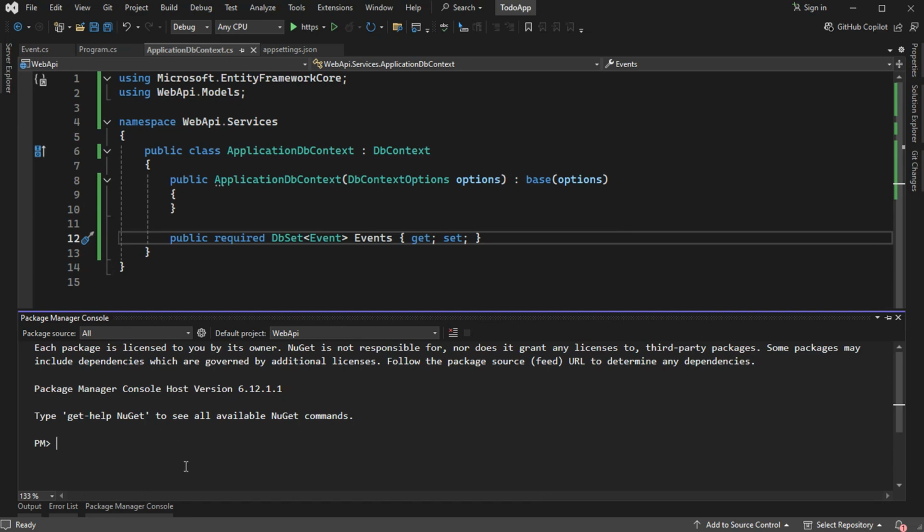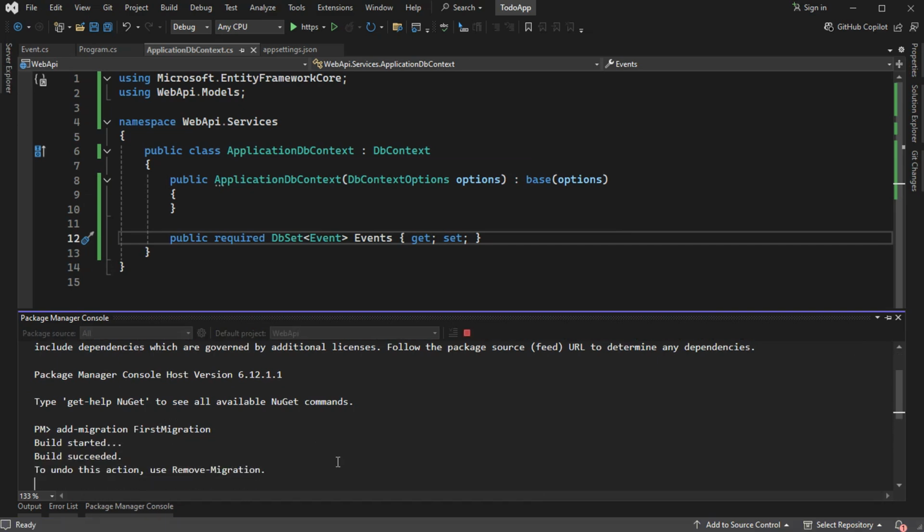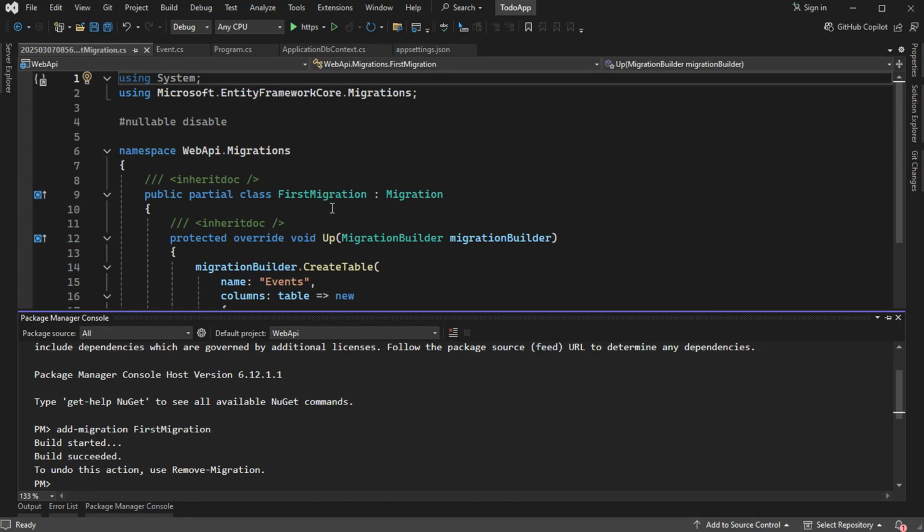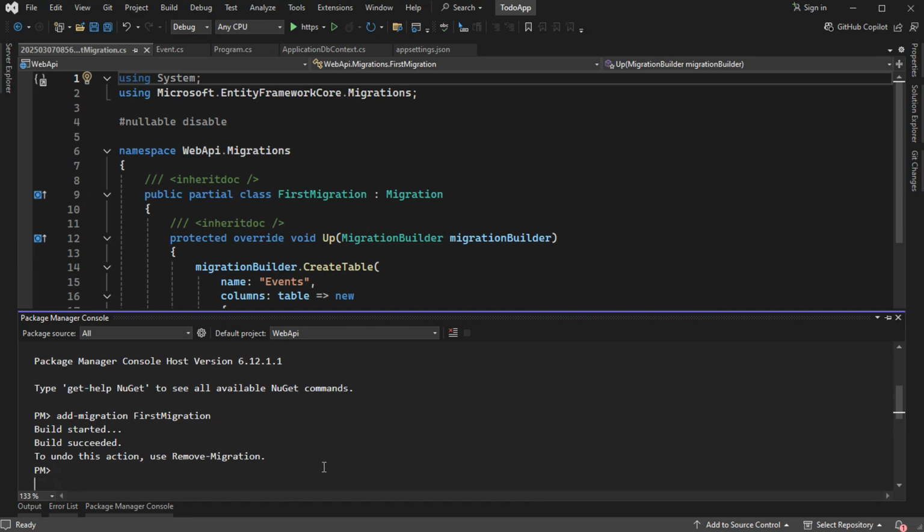So first we need to create a migration file. So let's write add migration. And let's create a migration file called first migration, for example. So this migration file allows us to create the events table in the database. Then to create the table, we need to call update database.